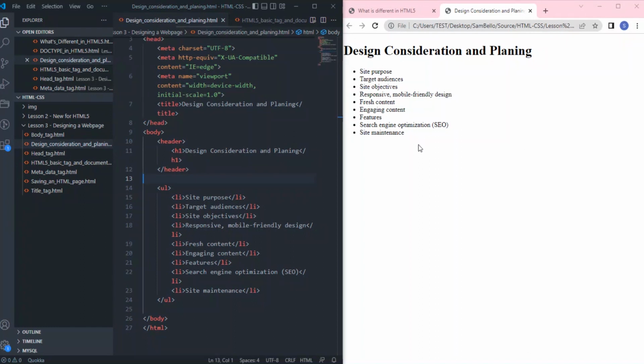The site purpose, the purpose of your site. Why would you want your site to be? What is the meaning of your website and all that? You need to put this into consideration and planning. Your target audience. Who do you want your website to target? You need to put all this into consideration and planning.